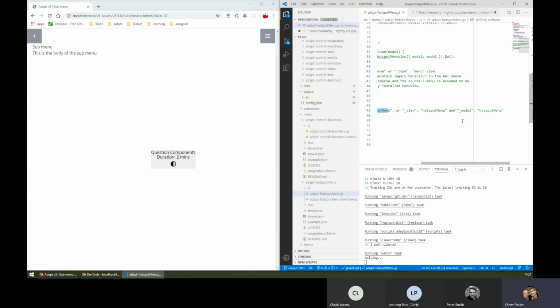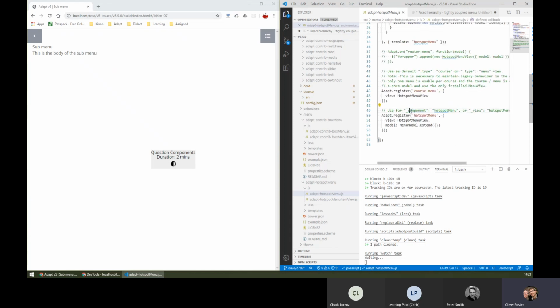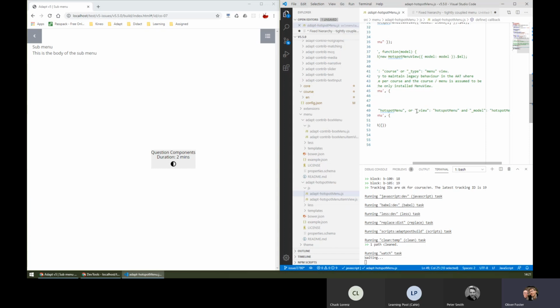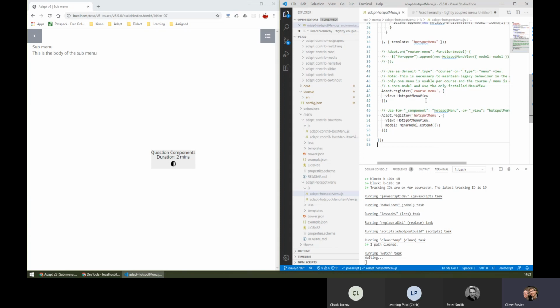So there are two new properties now in the JSON that you can use. You can use component throughout, so you don't just use it on components, you can also use it on blocks and articles and pages and content objects. But if you wanted to be more specific, you could use view, hotspot menu, and then choose the model that you wanted accordingly. So for these two, we're going to assume that we're going to use a course model or a menu model, and that the hotspot menu view. So this allows backwards compatibility essentially for the old style directives.